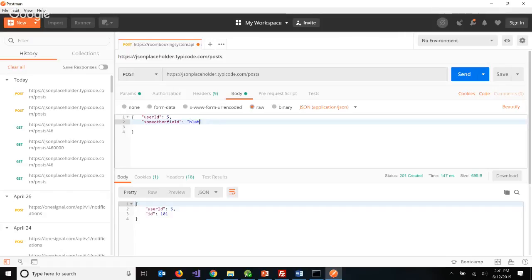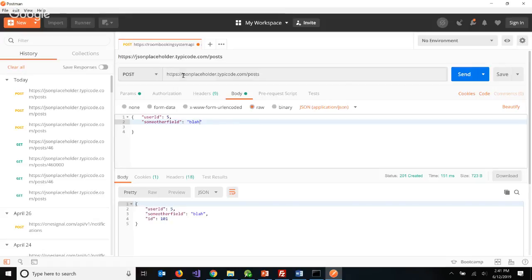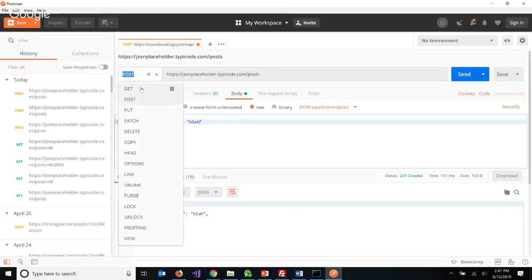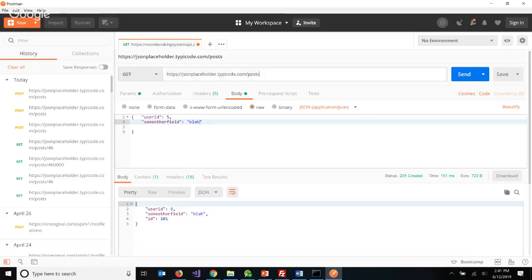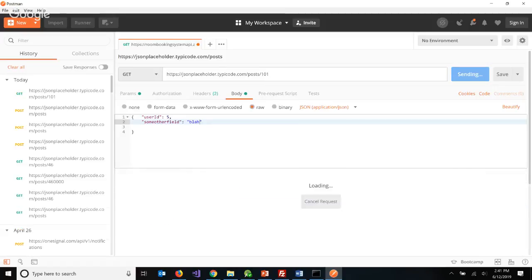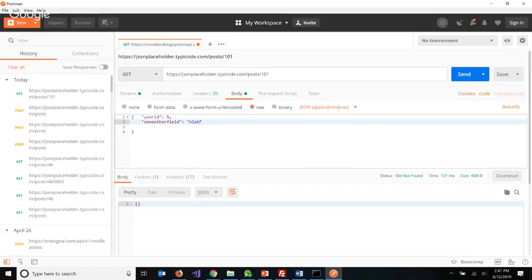Let's see if this will work. Yep, it's okay. So it's schemaless. There's really no validation around what I can send in. So now if I want to look up, it doesn't really save it. I get 404.